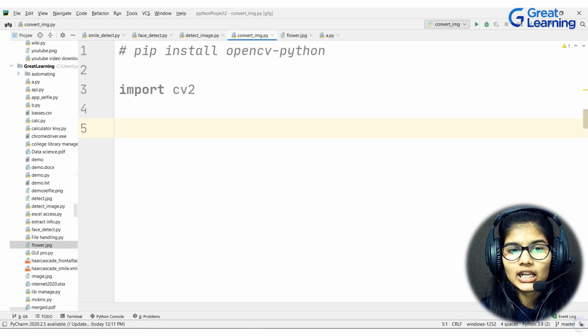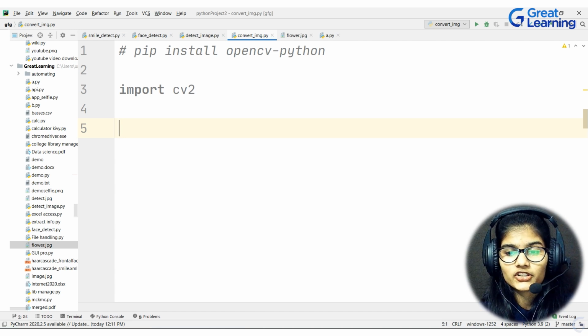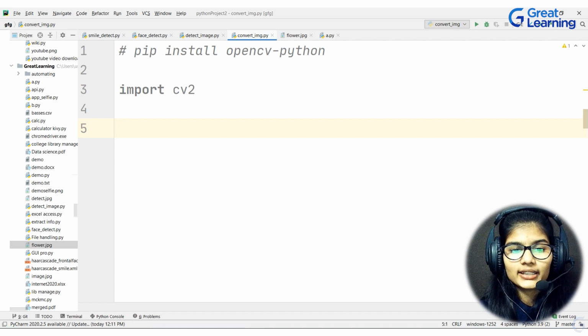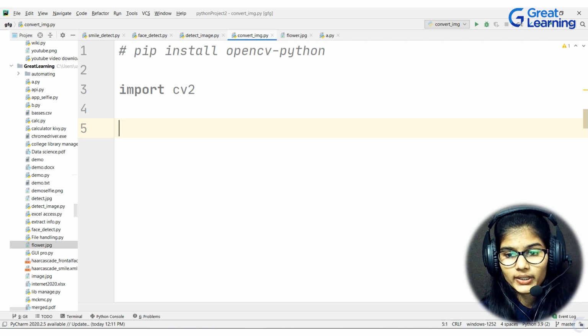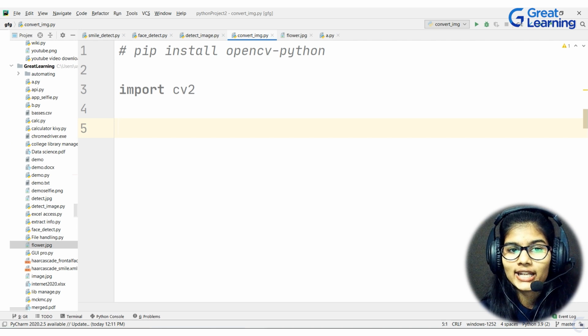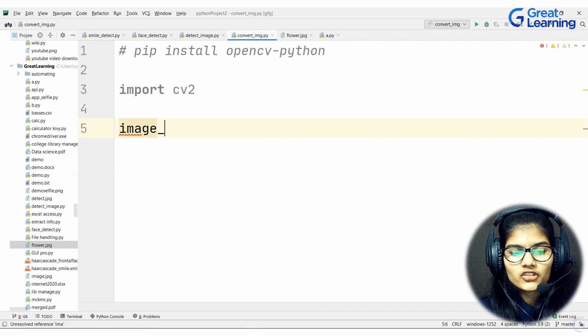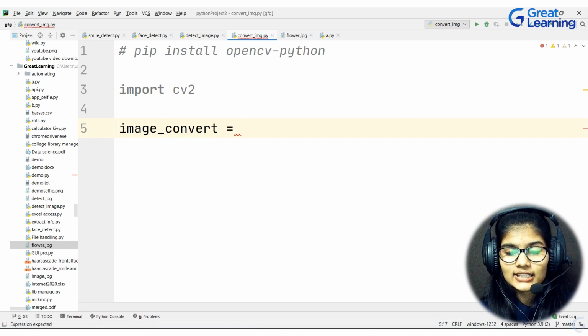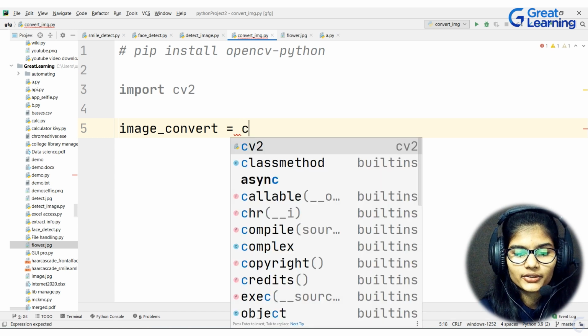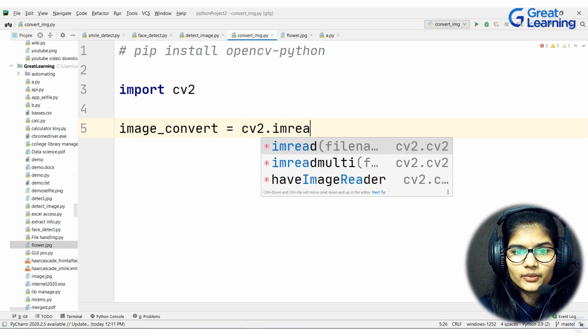Now next, I'll be making a variable for reading my image, which I want to convert into gray, meaning a black and white scale image. So I'll have a variable, and that is image_convert, my variable name. This will be equal to cv2.imread.